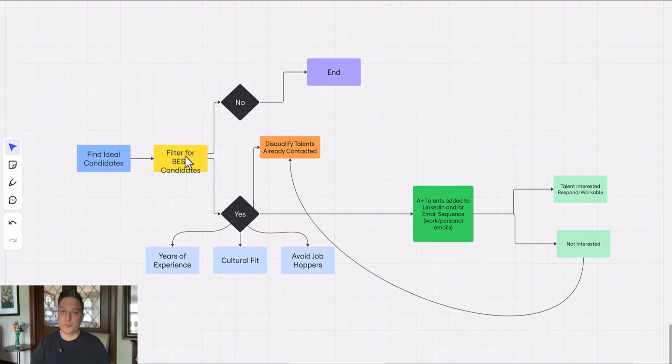Then we want to filter for best candidates. If we cannot do that, we don't find the candidates, the workflow ends for that specific candidate. If we do, then we want to say, okay, well, how many years of experience? Is it a good cultural fit? And we use AI to do this very effectively. And then obviously we want to avoid job hoppers. Now, if their talent's already been contacted, we want to disqualify them. The workflow stops for that contact.